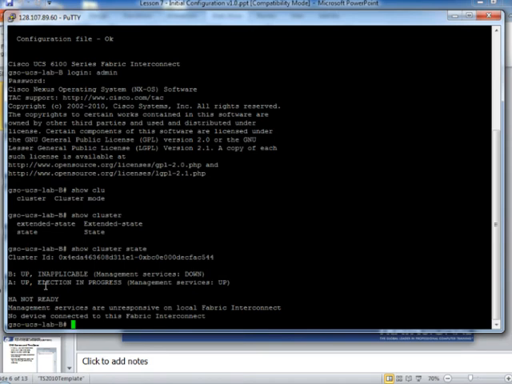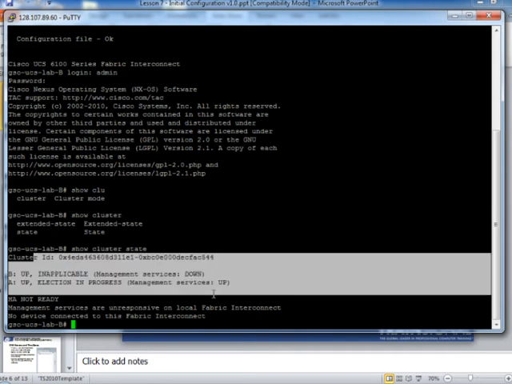And let's see, A is up. So the cluster is now forming. We did a show cluster state. B is up, inapplicable. Management services down. Basically, an election is in process to decide who is going to be primary and who is going to be secondary.